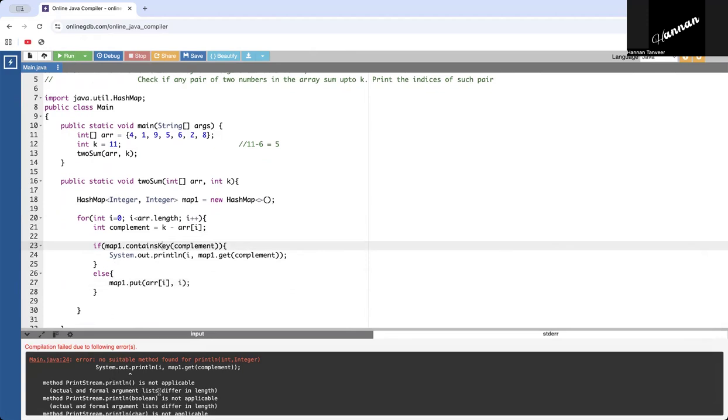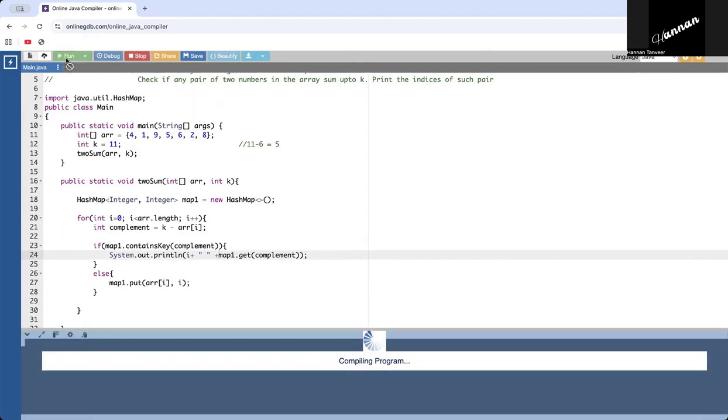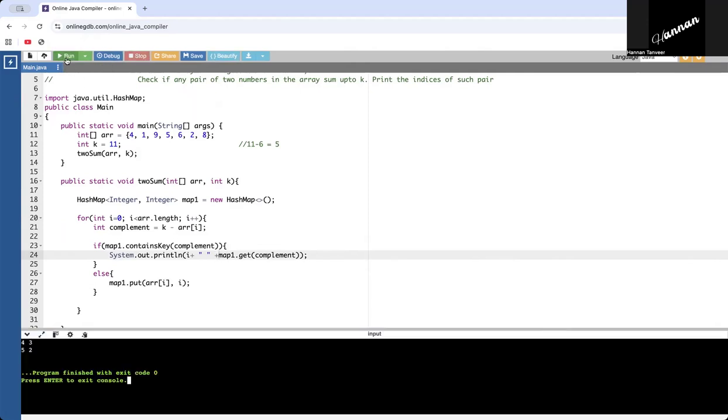System.out.println. Okay, sorry, my bad. I've put in a comma. It has to be with the space. This should work now. Yes. So if you notice here, we find that 4 and 3, 0, 1, 2, 3, 4. 4 and 3, that means 6 and 5 is such a pair, that is correct.